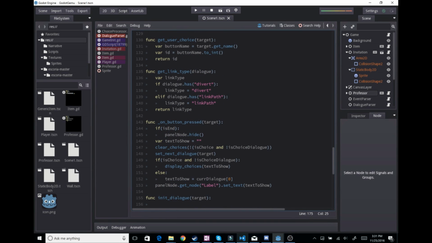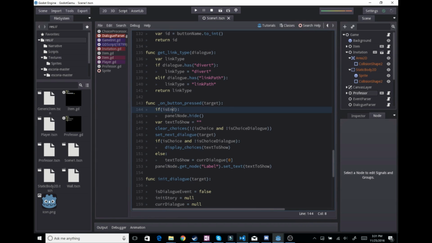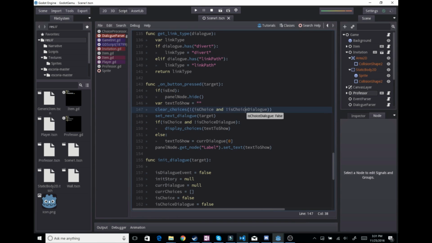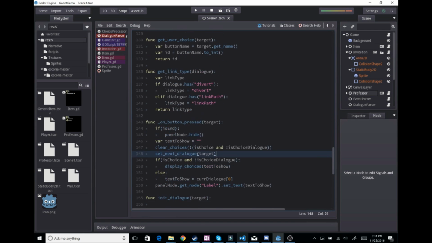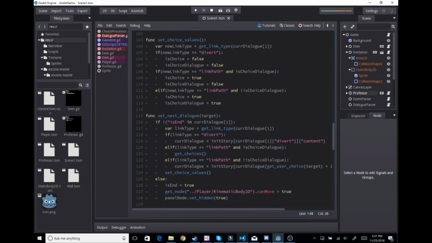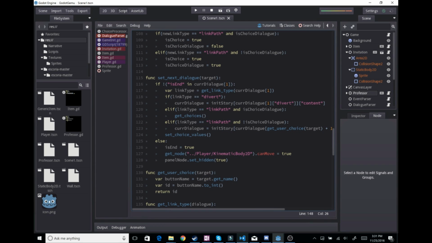So this is where when the button is pressed, when the next button or your answer button or what have you is pressed, if it's the end, we're just going to make the panel disappear. Otherwise, we're going to clear the previous choices if there were any, and we're going to set the next dialog. So this is where we're handling this redirecting to these different cases. So here we check if there is that is end flag. If there is, then we're just going to say the player can move, the panel's hidden, you know, you're free to go, the dialog event is over.